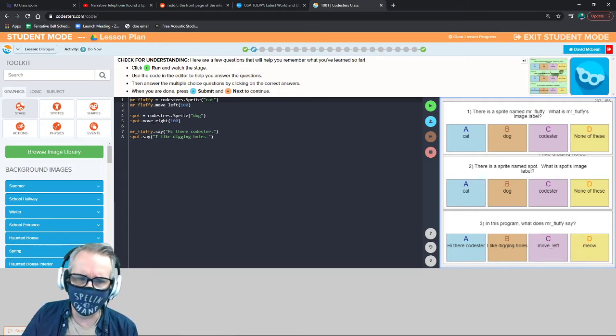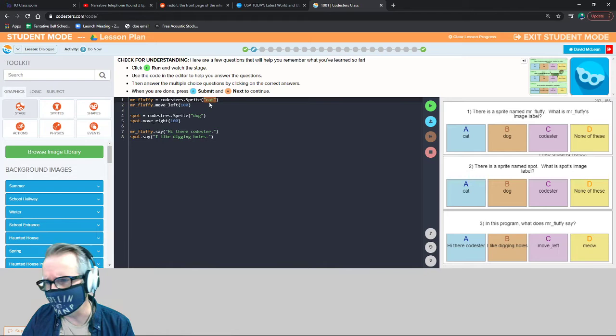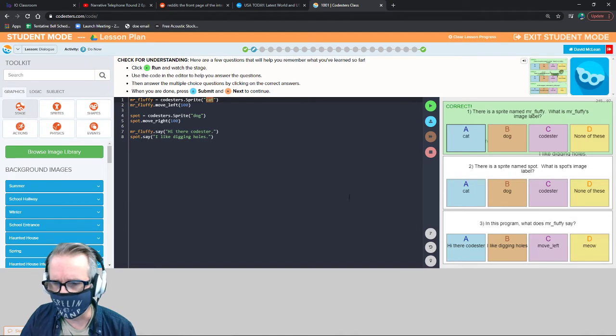The image label, remember, is the thing inside the quotation marks inside our variable. This is our parameter, right? So Mr. Fluffy is our variable name. Then what's the value of our variable? It's a coaster sprite with image label of cat. Great. There's a sprite named Spot. What is Spot's image label? Well, I'm going to guess dog, right? It is dog. Luckily on line 4 over here, it's dog.